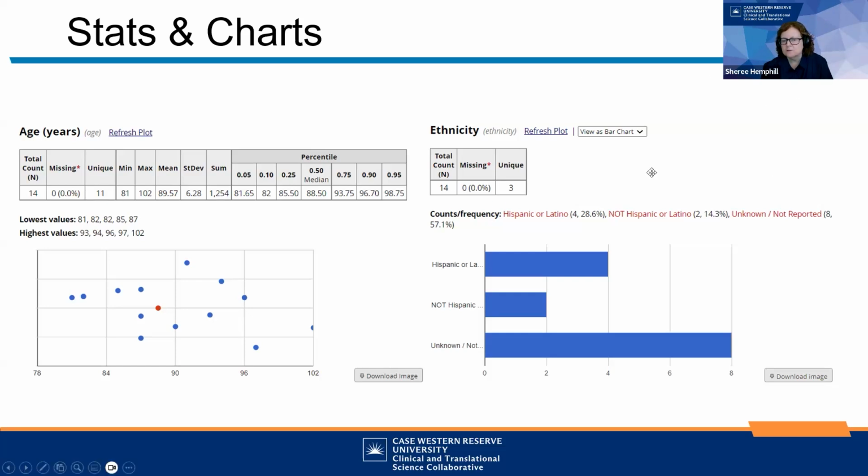And then for anything that's multiple choice, you have the choice of bar charts. You can actually change this to pie charts. There are some other options in there. This also tells you how many are missing for that field and the percentages that have chosen these different values. So this is pretty nice.